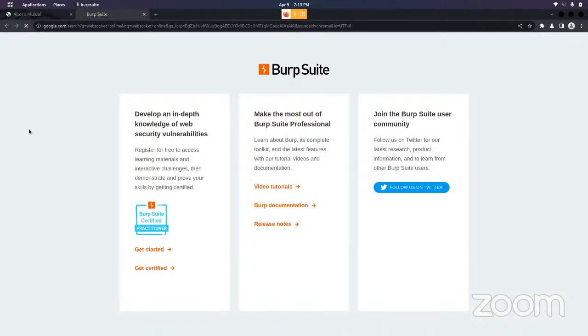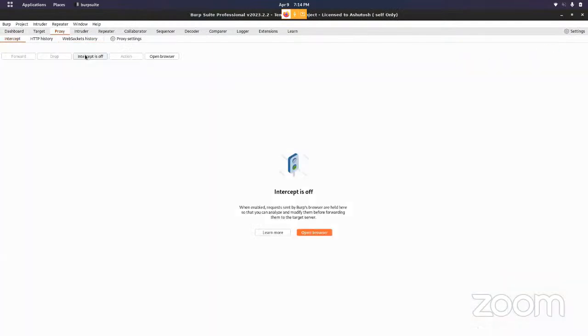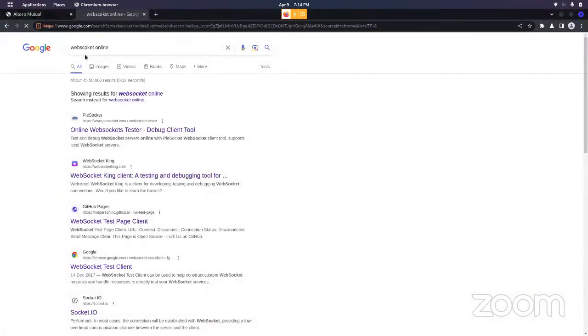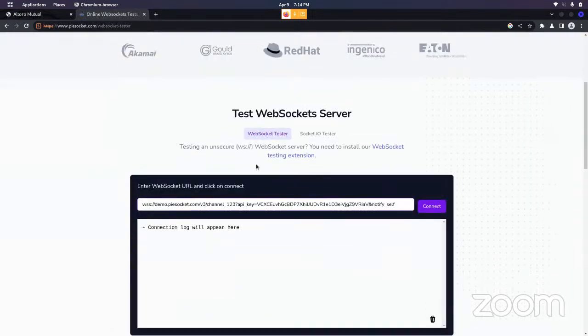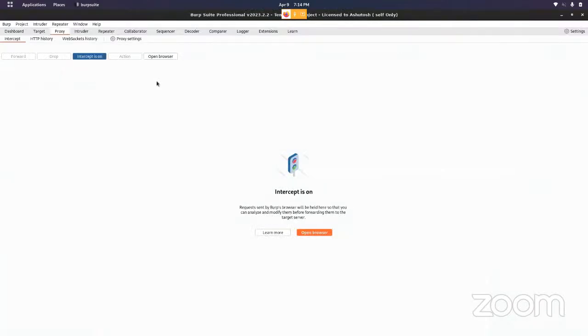All right. Here it is not loading because I had turned on the intercept. I will turn it off, then we can check. Okay, we can go to this PySocket. PySocket is a website we are using to test WebSocket, right? WebSocket works on WS and WSS, right? Here you can see a particular WebSocket has been shown. I will turn the intercept on.